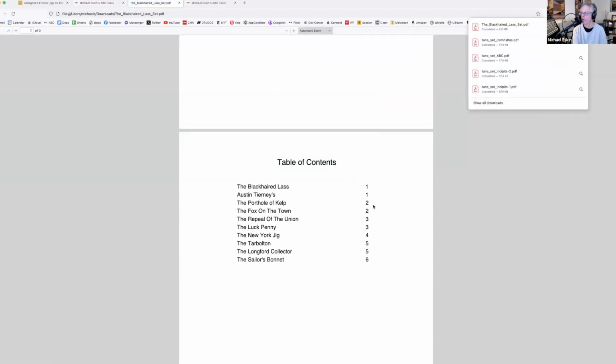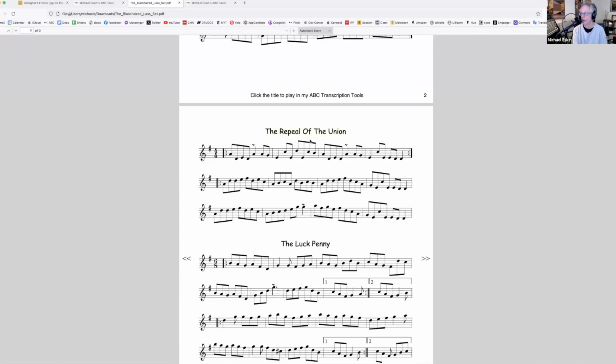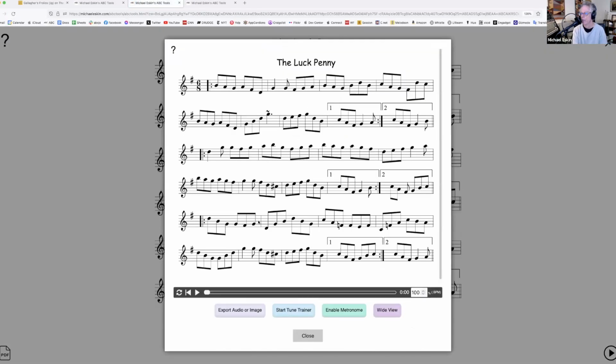So here's our tunebook. Here's our table of contents. Looks just like before. Here's the difference. You can click on the titles of any of these tunes, and it opens it in the player.